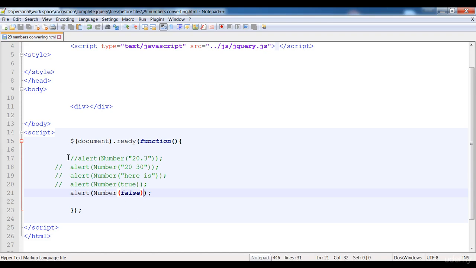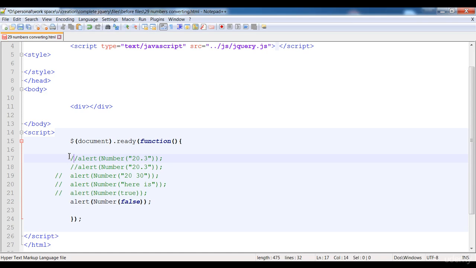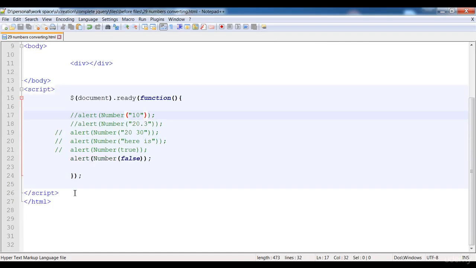And you can also pass these values, like 20.3, in a variable. First you store this string in the variable, then you can pass that variable in between the parentheses. And now I'm going to tell you about another method that is used to convert numbers into integers, or you can say whole numbers. I'm going to make it 10, just for you.